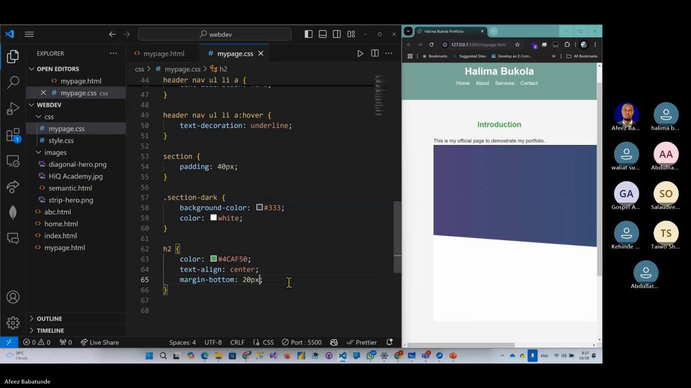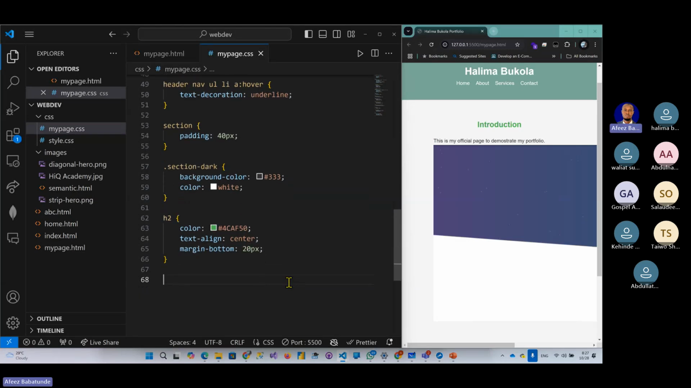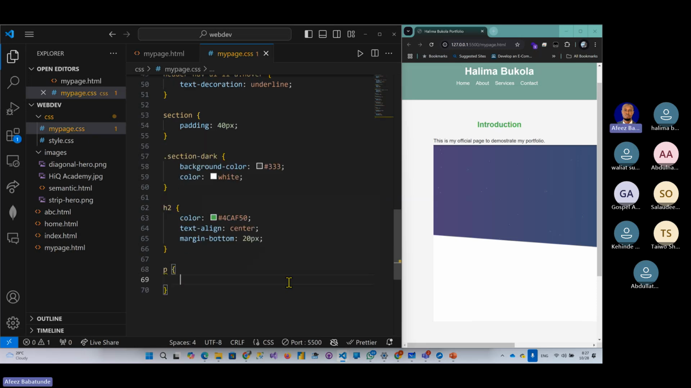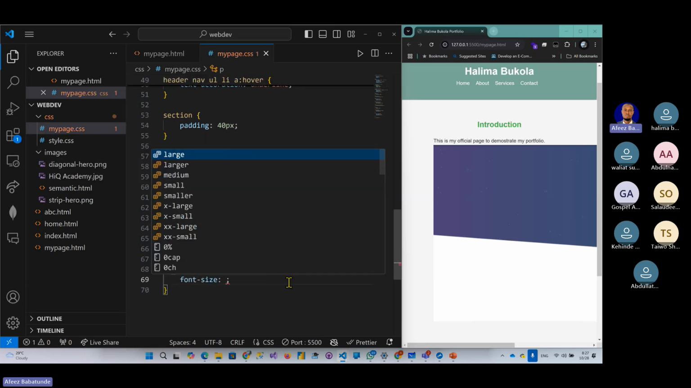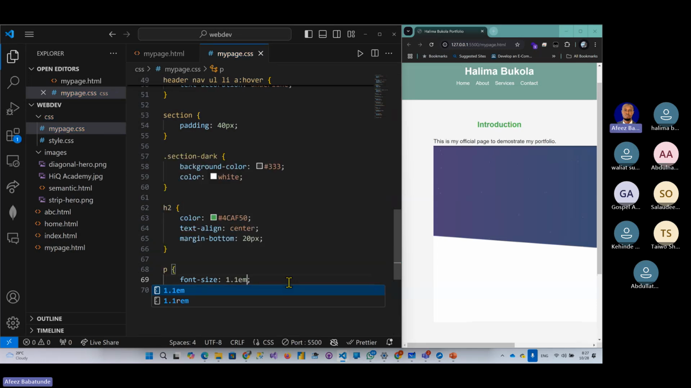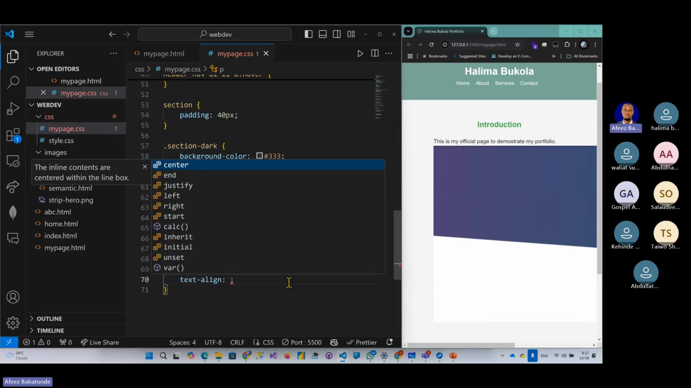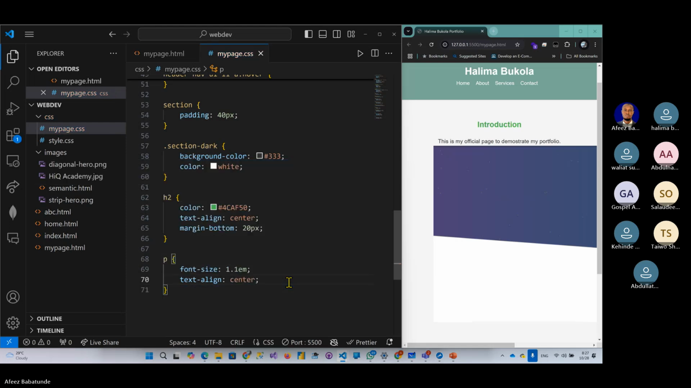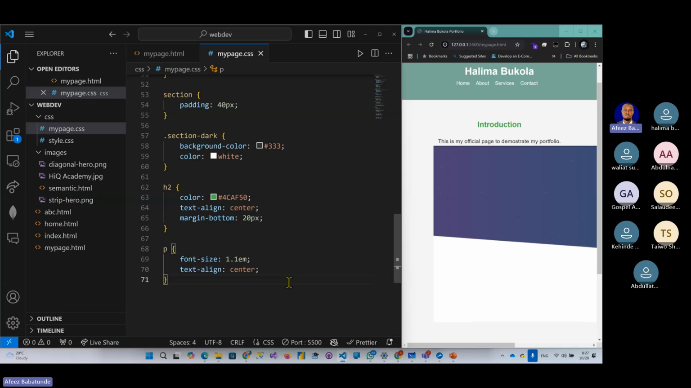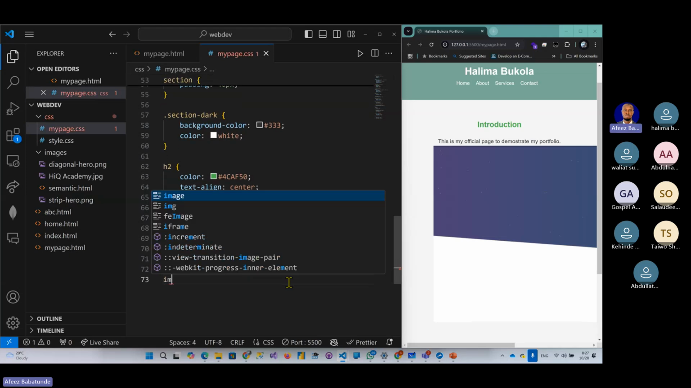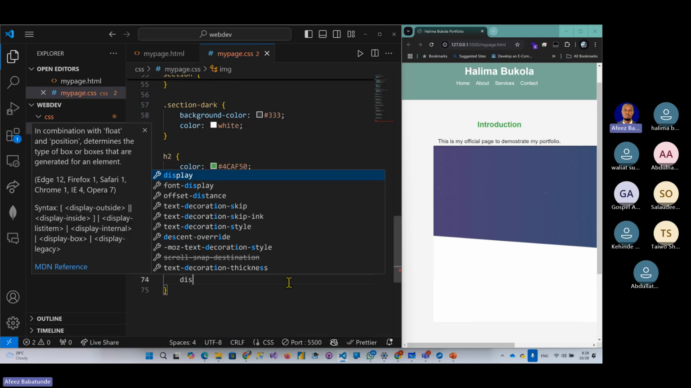Then what else? I think I have paragraph too. Let's assign some properties for our paragraph and say font size. Let's give it a font size to increase a little bit. Let's give it 1.1. And then text align to the center. So the next thing on our list is image. Don't forget we have the image tag here. You can give it display block.